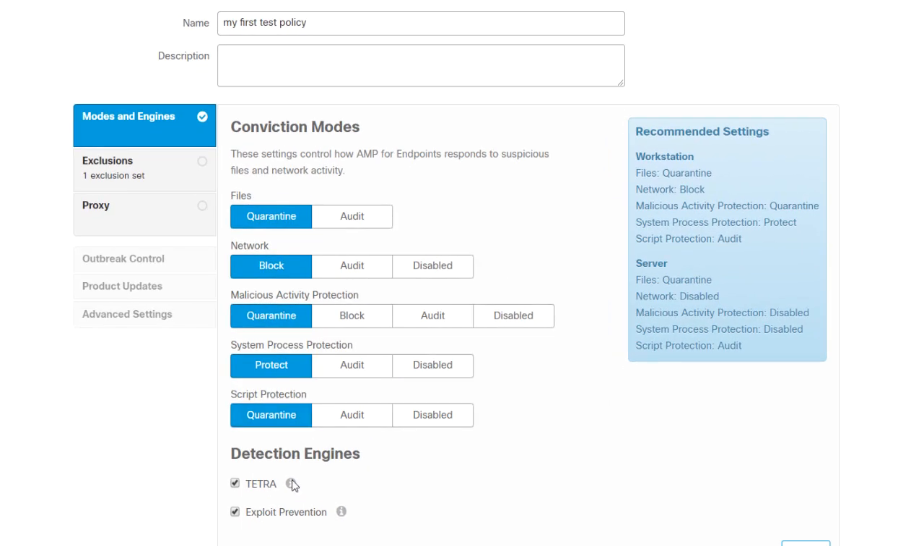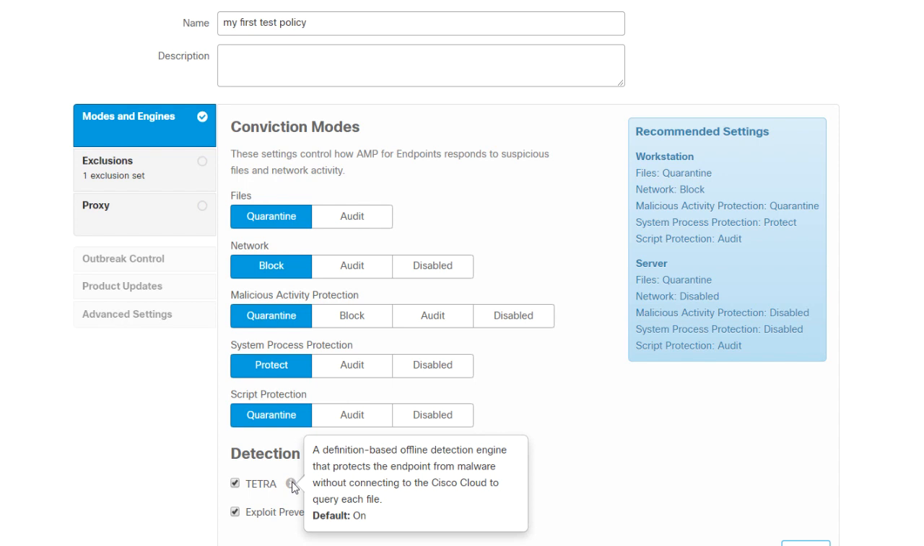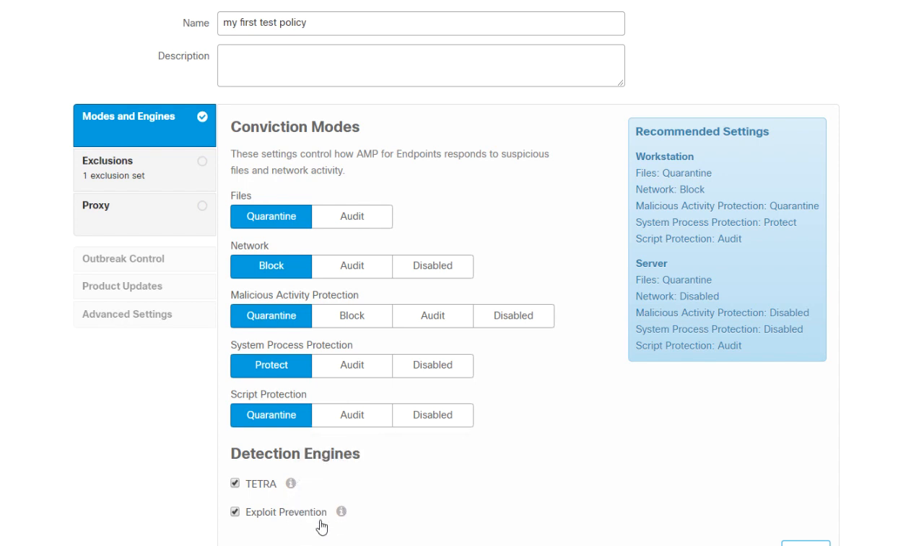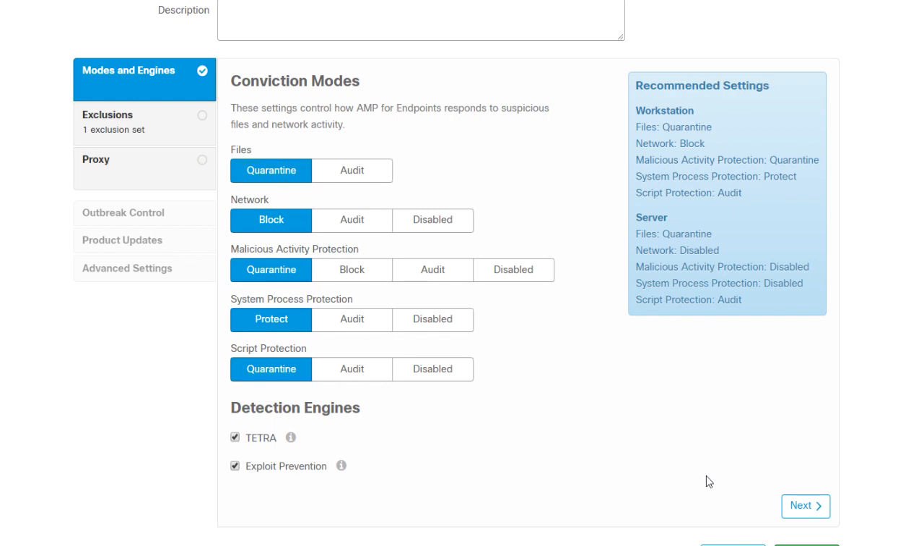And the detection engines, Tetra, which is a full offline antivirus, and Exploit Prevention, the engine that defends your endpoints from memory injection attacks. Here, we have the recommended settings for workstations and servers. It is recommended to deploy a test device before deploying to the rest of your devices to prevent incompatibility and performance issues. Once the Modes and Engines section is configured, click Next.